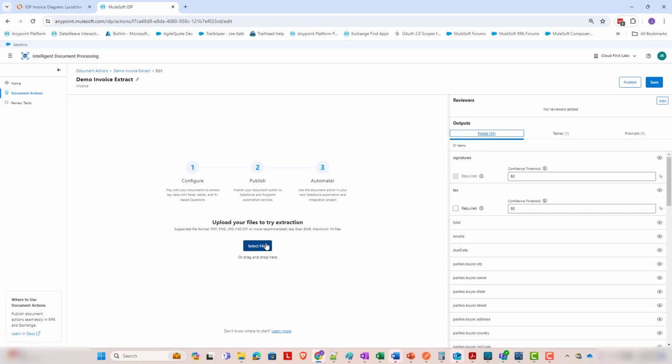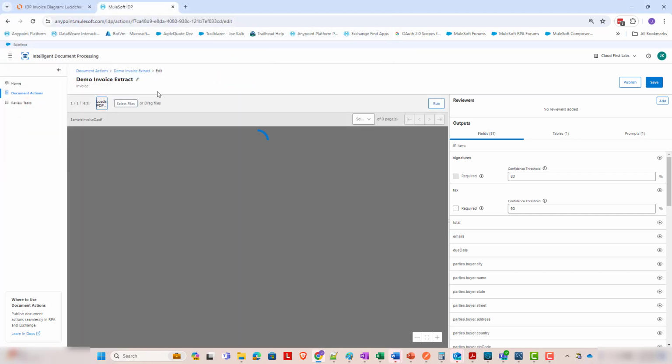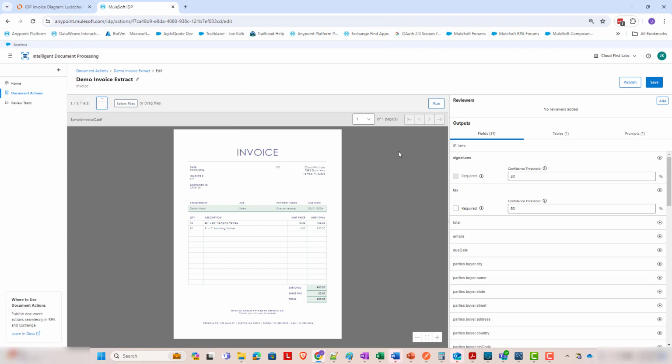But now that we've done that, let's select a file and let's see it work right here in the UI. So now we've got our configuration set up, we've got a sample file, and I'm going to click run.